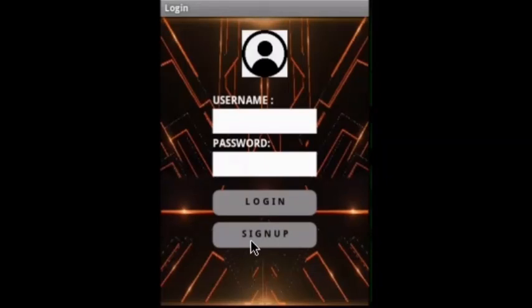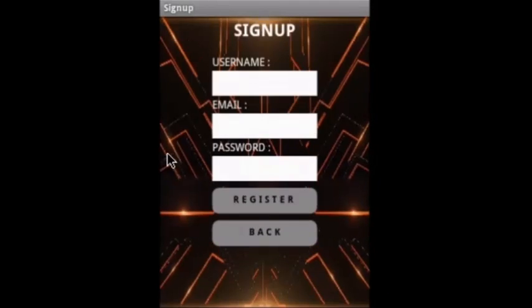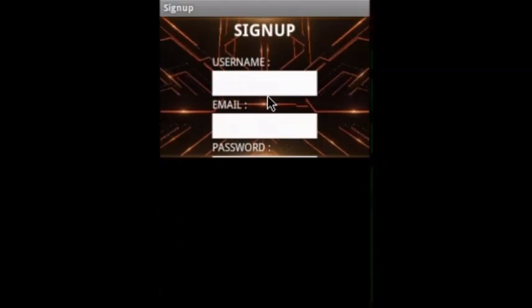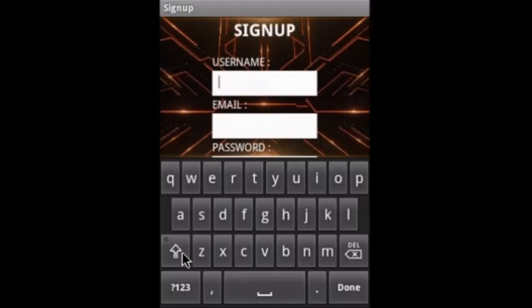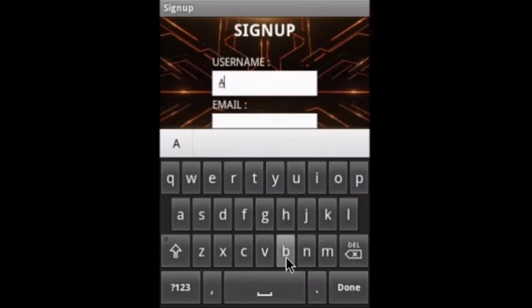So I am going to click this sign up button because I did not register yet. So now this is the sign up page where user need to insert the username, the email, the password to register an account. So I am going to register an account. So the first one is to key in the username. I'm going to put the name Abu and then click done.